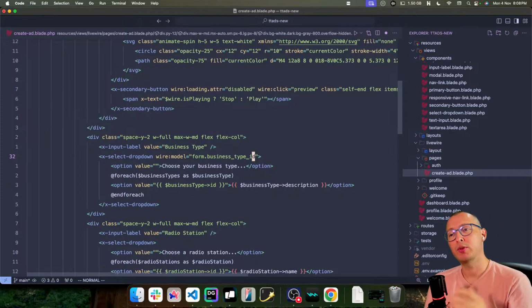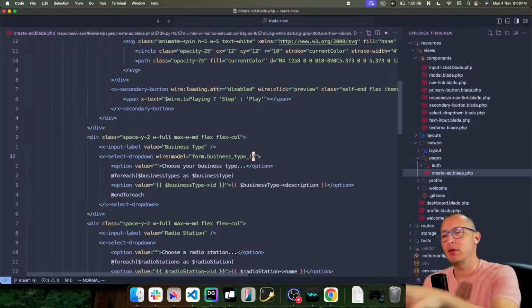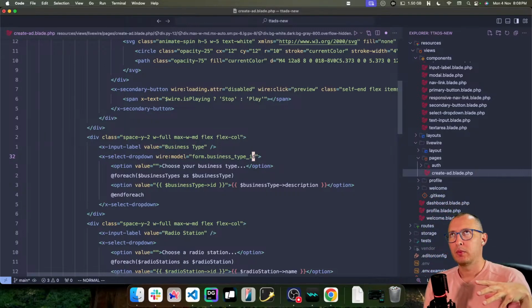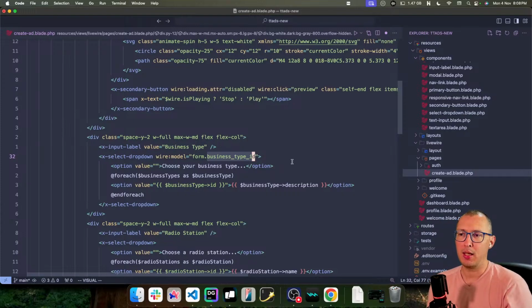I don't know what I was thinking. Maybe because I always use camel case, but here's the thing. I think I should go back to snake case because these represent database columns. Database columns are always in snake case.